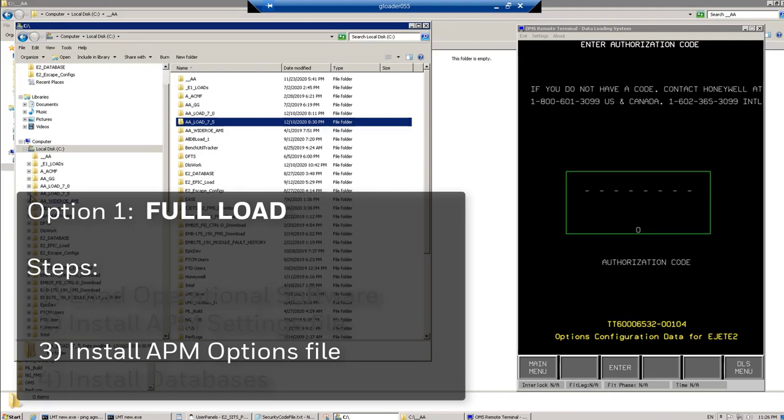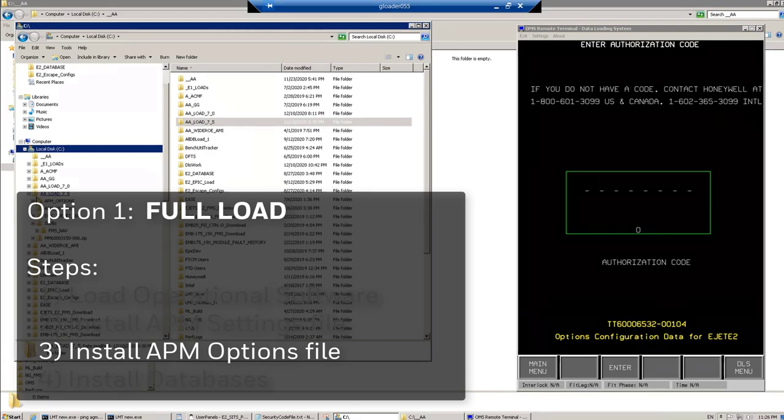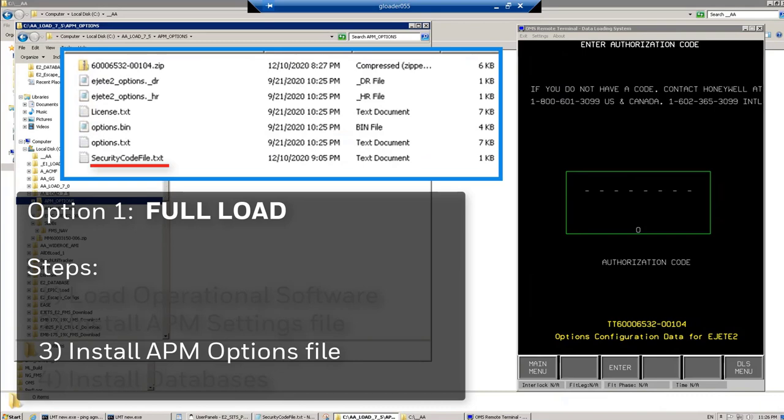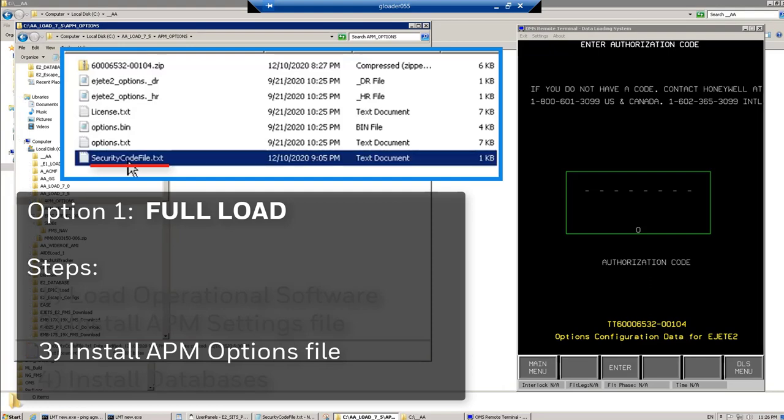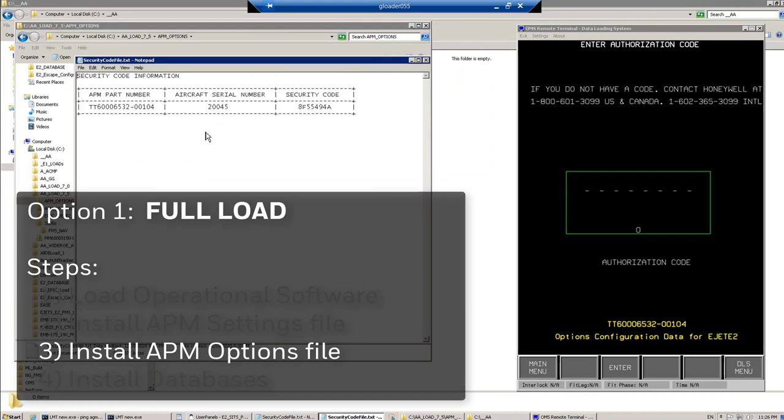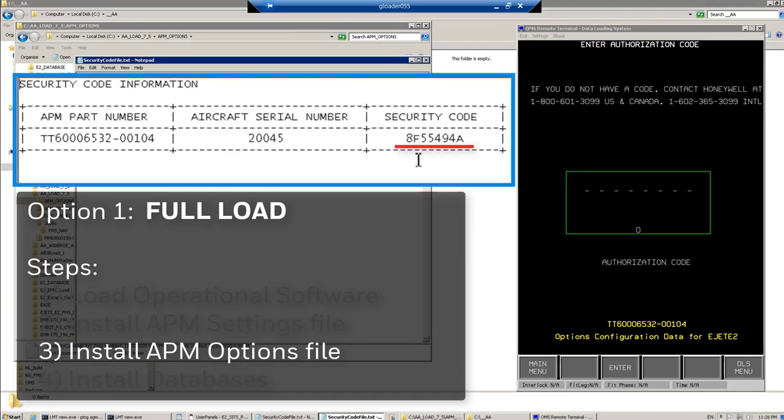The security code for the airplane can be found on the APM option software. There is a file inside called security code file .txt. You can open it with WordPad or Notepad, and then verify the proper code for the airplane you are loading. In our case, 20,045 is the serial number of the airplane. Then type the proper security code for the aircraft serial number you are upgrading.